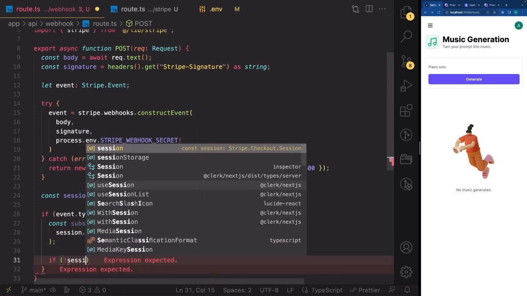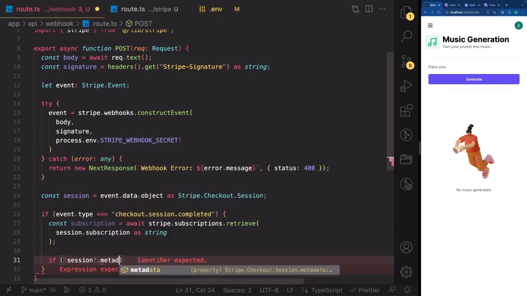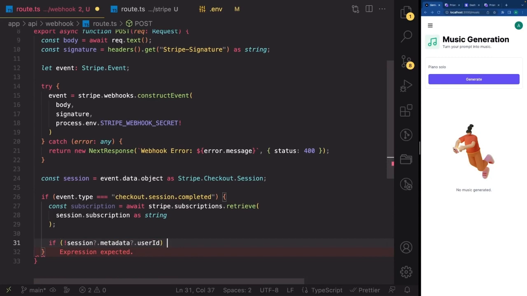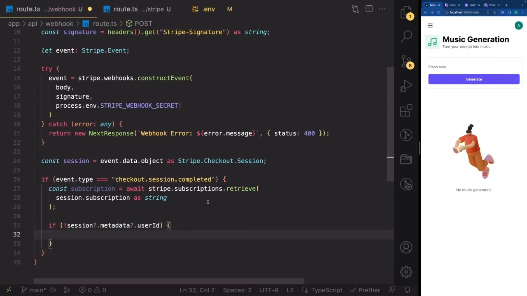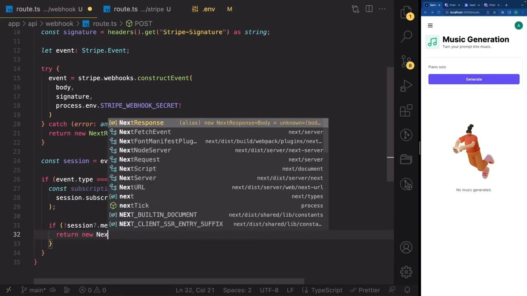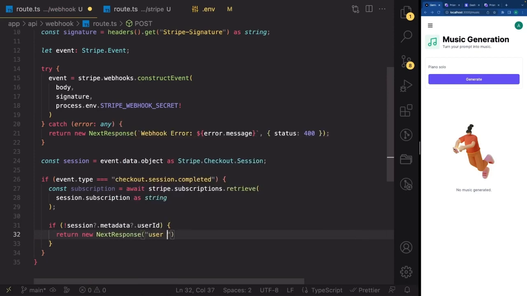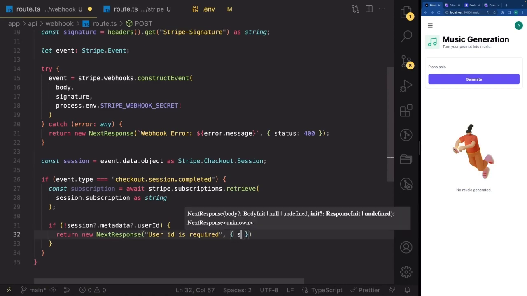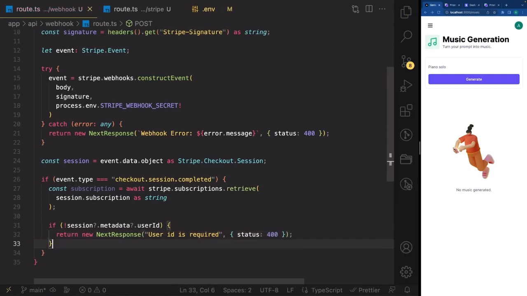If there is no session.metadata.userId, so that's what I was talking about. We have to pass that user ID in the metadata. But if it's not here, we don't know who this subscription belongs to. In that case, we have to throw an error. Return new NextResponse user ID is required like that. And let's just pass in a proper status of 400 as well.